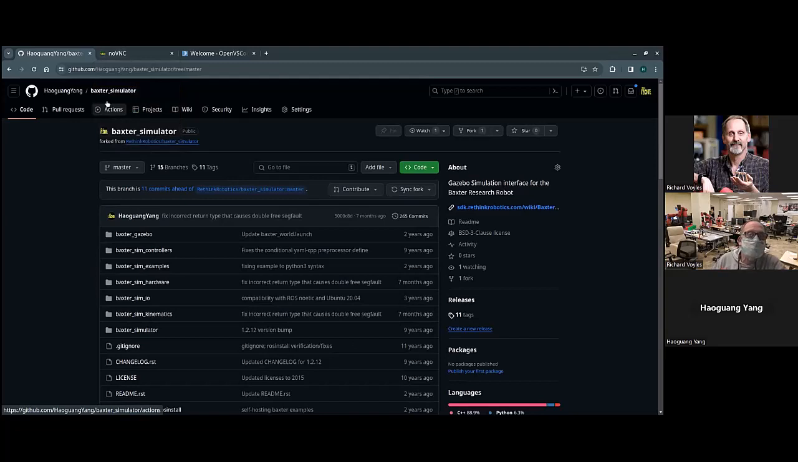For example, I have created this fork, or this modified version, of the Baxter simulator from the official Rethink Robotics group. I updated its compatibility so that now it works with Ubuntu 20.04 and ROS Noetic. Since this is a package that is only available from source code, you cannot install it directly from the apt repository. So what should I do now?